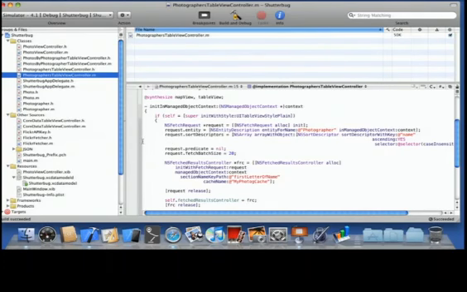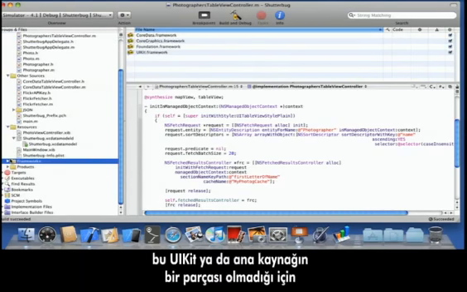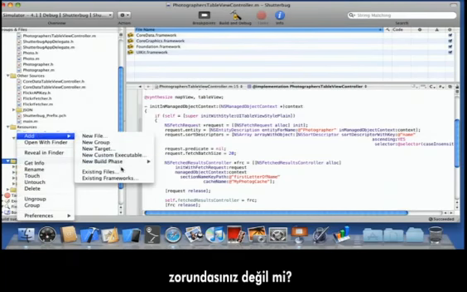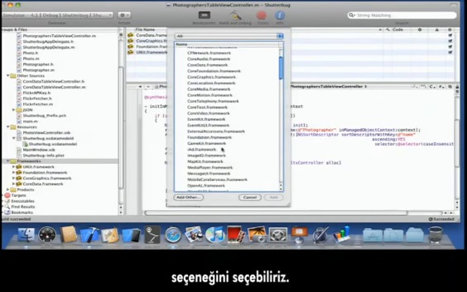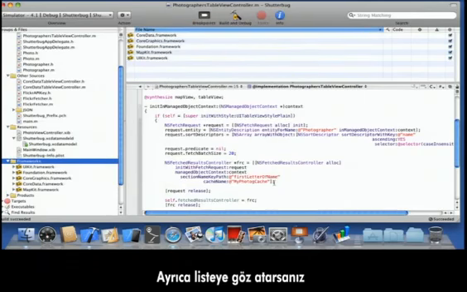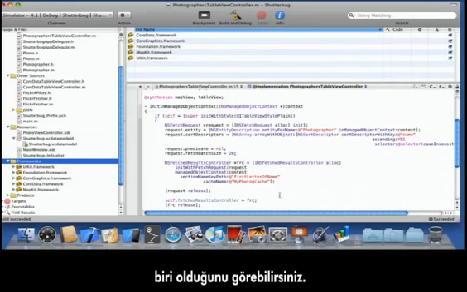Oh, yeah, if you're going to use MapKit, it's not part of UIKit or Core Foundation or whatever. So you have to go down here to Frameworks, right? And if you right-click, you can say Add Existing Framework. Then if you look through the list, you see many frameworks, and MapKit is one of them. So add it. If you don't, when you build your program, you're going to get link errors because you're not including that framework.